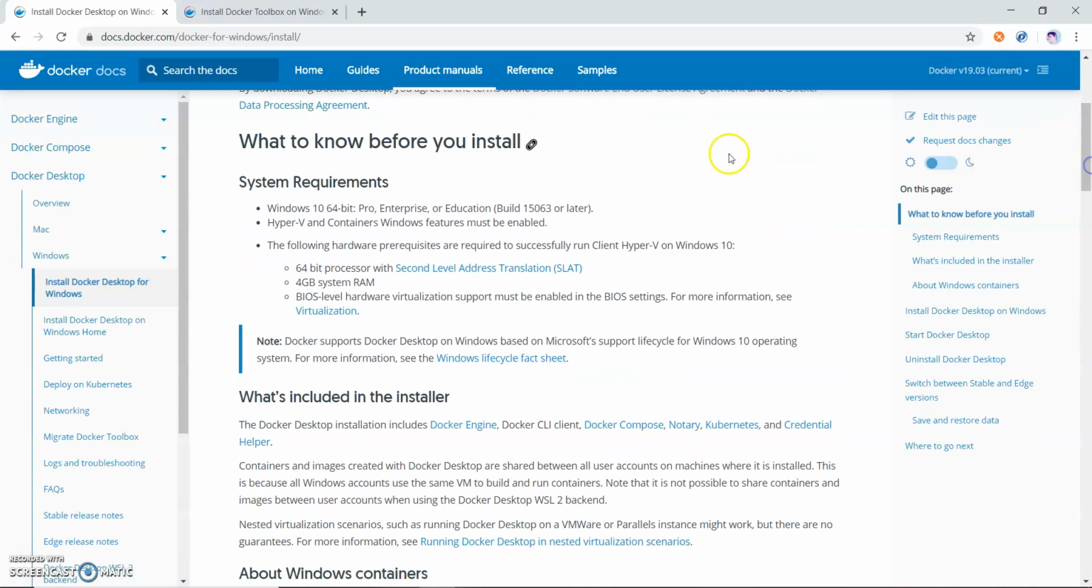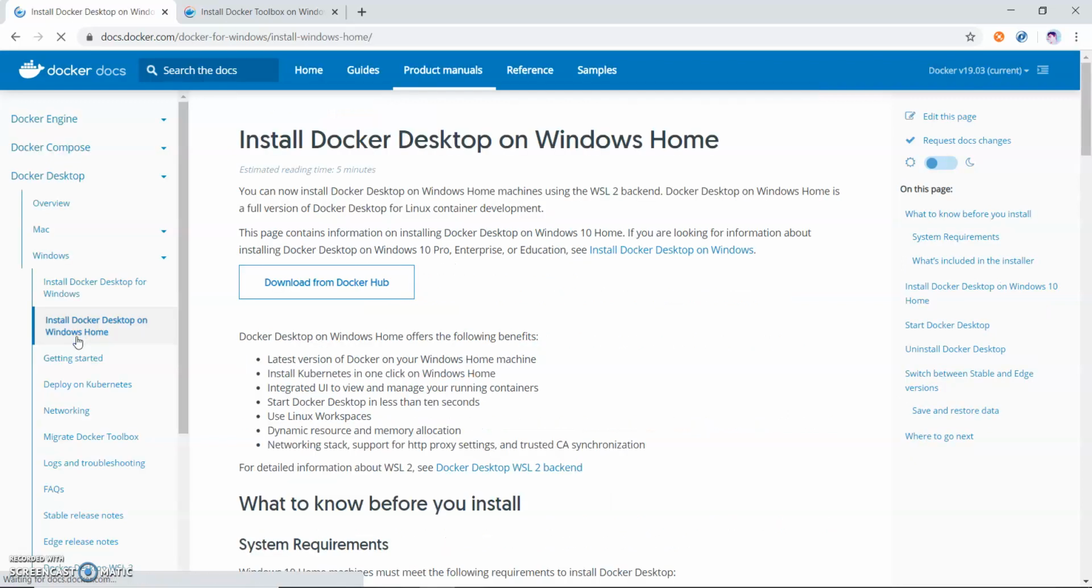for the Windows users, they have given some predefined conditions. They said that if you have a 64-bit Pro, Enterprise, or Education license, then you can set up Docker on Windows. If you do not have any of these licenses, then you cannot. Then they also give an option to install Docker on Windows Home, which they recently released.